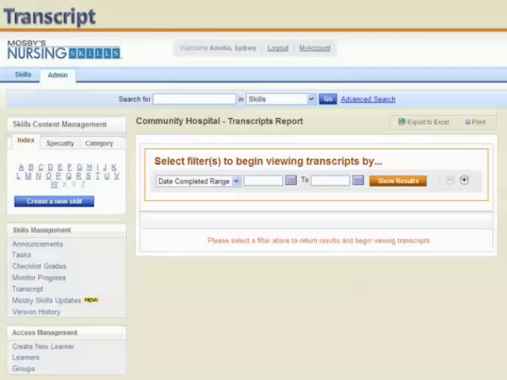The transcript section allows the administrator to review completed skills and tasks by learner through several different search filters. This section is permission-based. If you do not have permission to add or edit tasks, then you will not see the transcript section. If this section is not visible, contact the product administrator at your institution to see about having them grant you this permission.